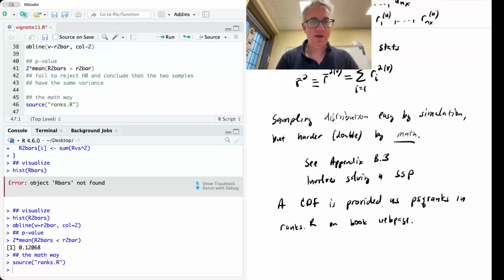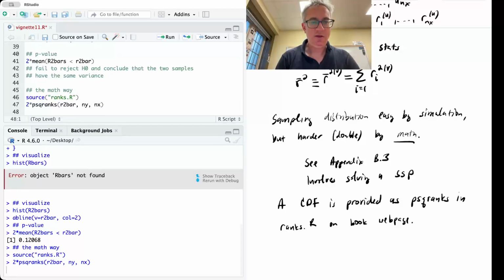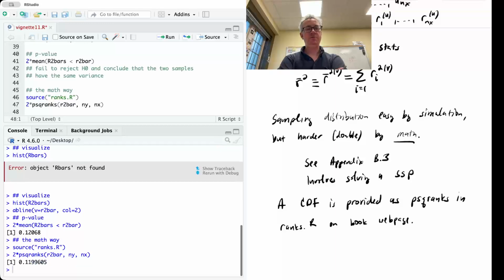So I can load that in, and then I can do 2 times psqranks R2 bar, and then give it the dimensions of the sample, and it will go off and do some calculations. And you can see that's pretty darn close. 0.1199 is pretty close to 0.1206. So that is the squared ranks test.